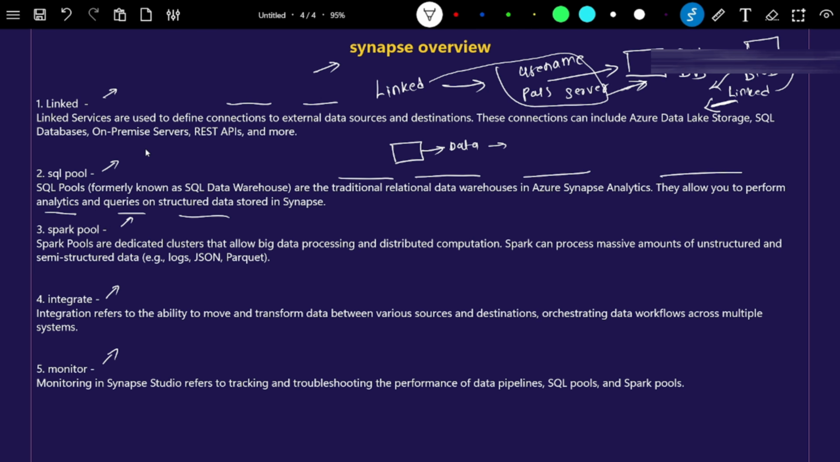If you want to analyze it, what can you actually do? You can write any kind of query in Azure Synapse, right? Now to execute this query, what do we require? We require a SQL pool. This SQL pool will help you to execute the query. Now in Azure Synapse we have two types of SQL pool. One is serverless, one is dedicated.